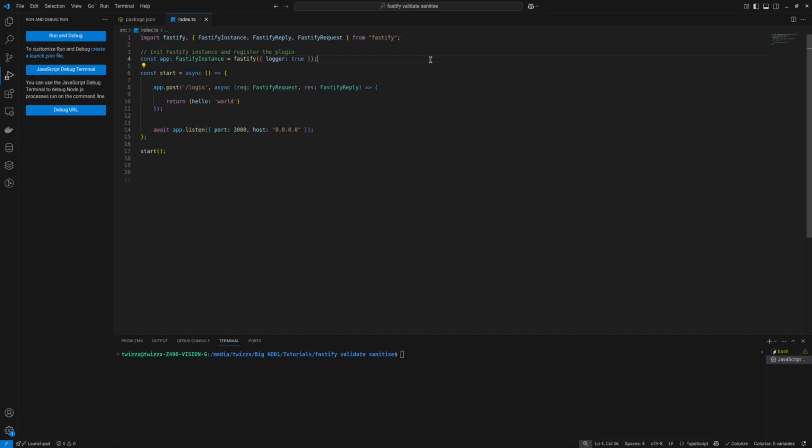All right, so let's get into validation and maybe sanitizing some data so you can rely on quality data whenever you get into your routes. So first, let's introduce a validation schema. I have here a very basic Fastify program.